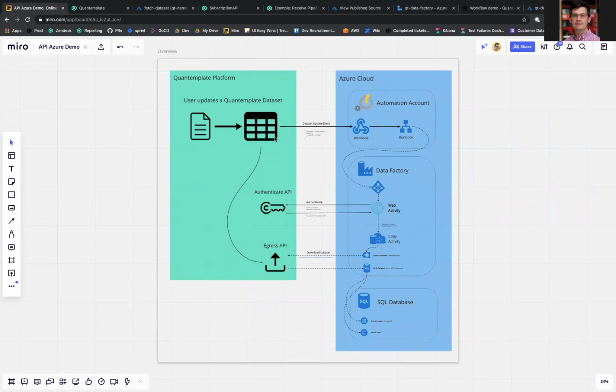That's going to pass through the dataset ID from the notification to the pipeline, which is then going to log into Quantemplate, get an access token, pass that access token to a copy activity, which is going to access the download dataset API to download the data. And then you could do many things with it at this point, but in this case, we're going to write that data to a new SQL database table.